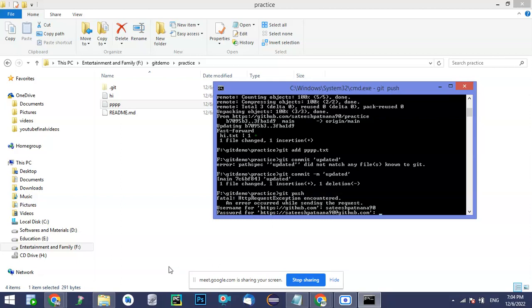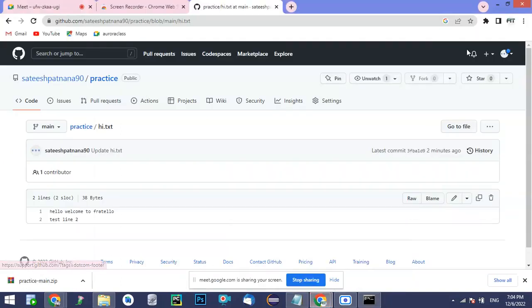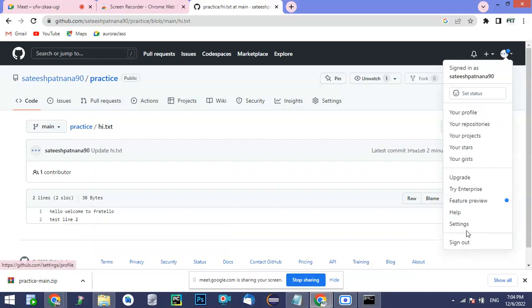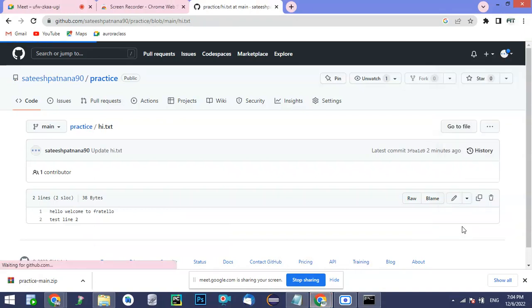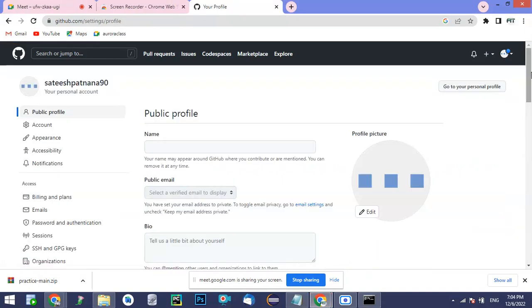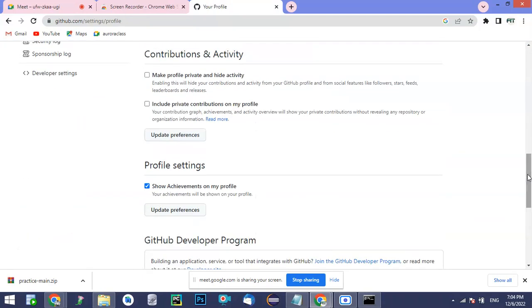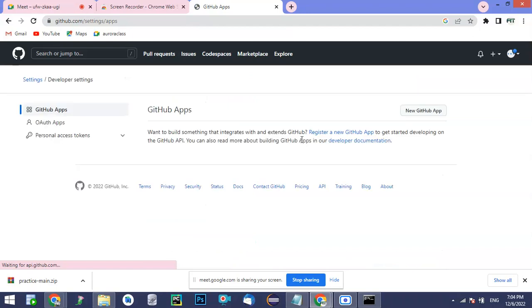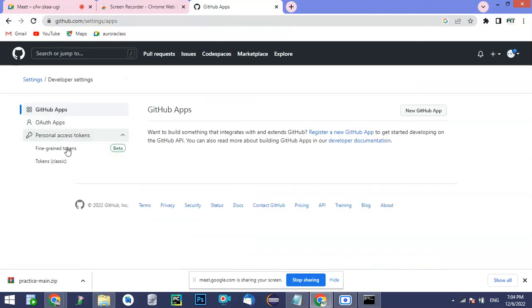As I mentioned, we can't use the physical password here. We should take the access token. So how to create that token? I'm explaining once again. Go to the settings under your profile. Under that we have developer options at the last. Click on that. Under the developer options, we have to create the personal access token under classic.